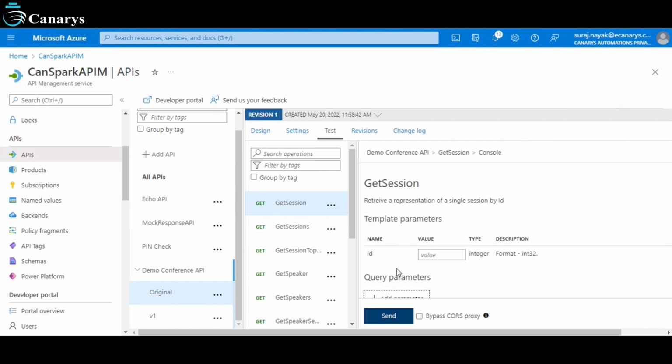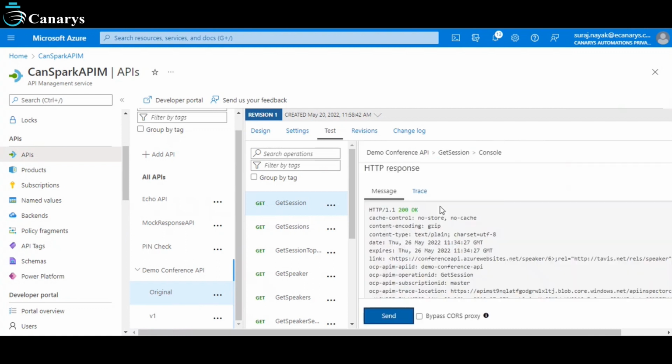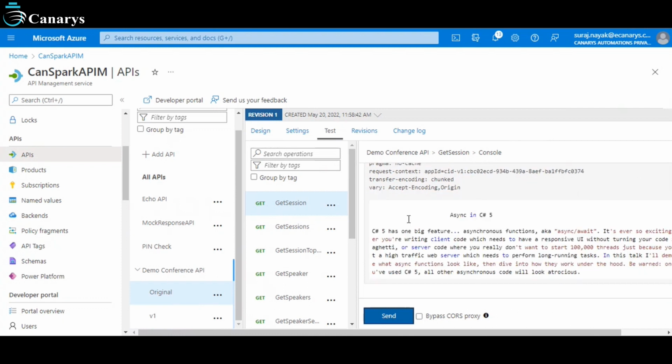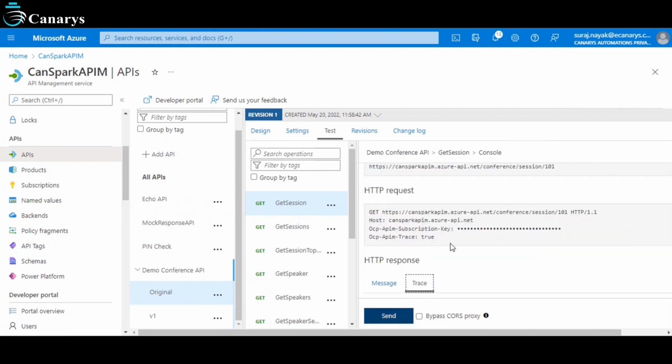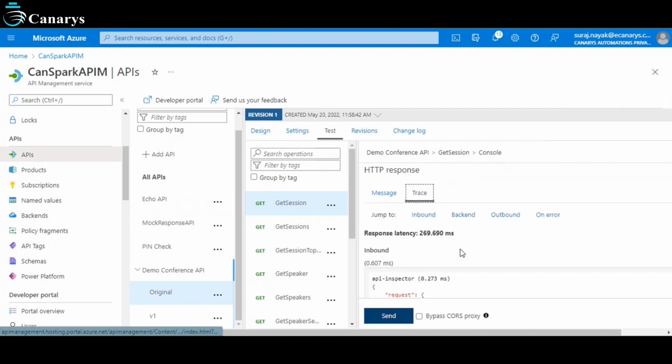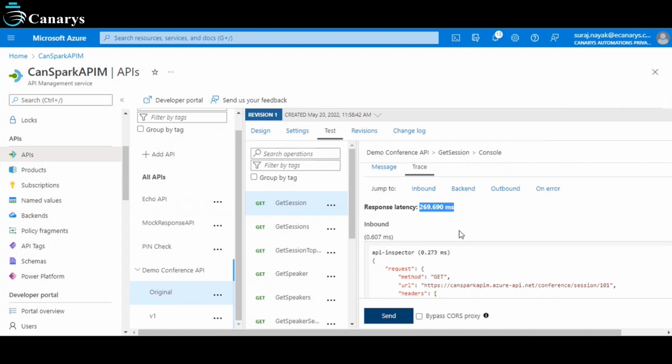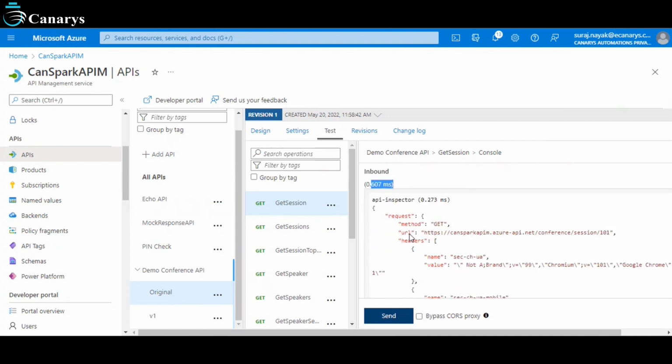So I can show you. I just send a request. If you're seeing my screen, see, you get a response. It will show you how much time was spent at various levels. So now a lot of things are added to this. It says 269 milliseconds were spent, and just 0.6 milliseconds, that is 607 microseconds, were spent in the inbound processing.